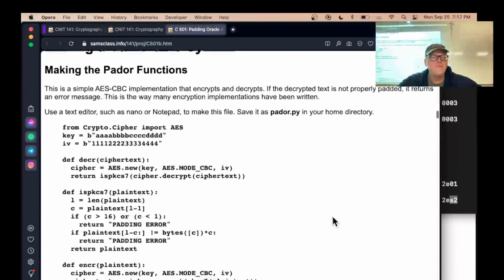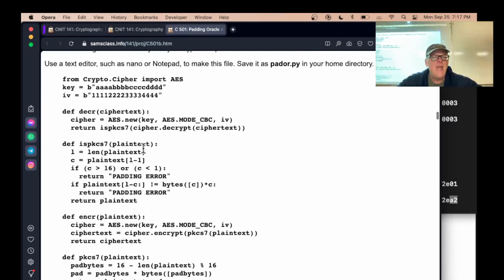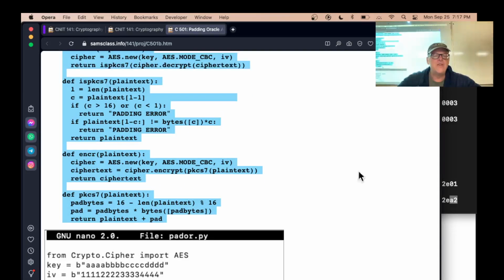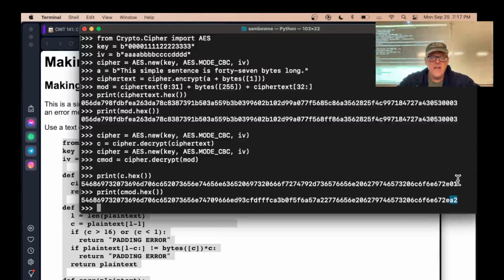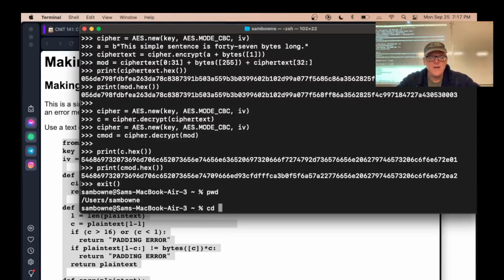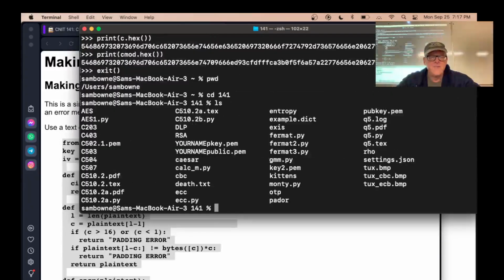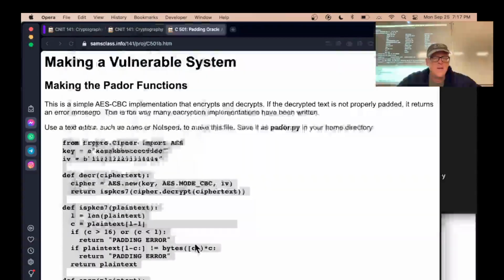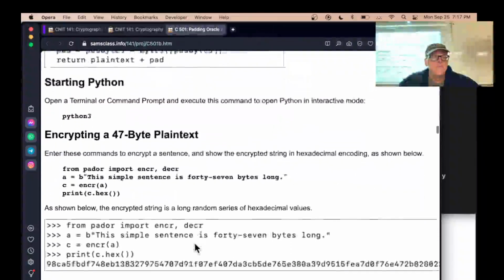All right, so now we're going to make a vulnerable function. I am going to make a padding oracle function. I have to save it as pador.py. So let me get out of here and move to a directory. Do I have pador? I do. It's already in there, pador.py. So you put it here. You can make your own Python script and just import it right from that directory, as long as you're working in that directory. So it's already there, and now I can import it.